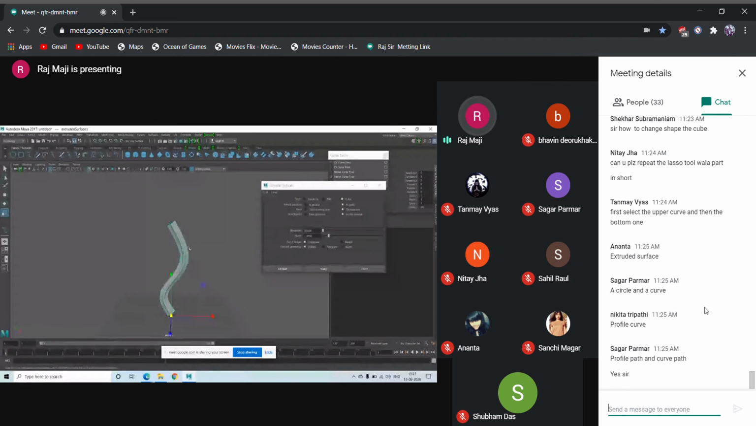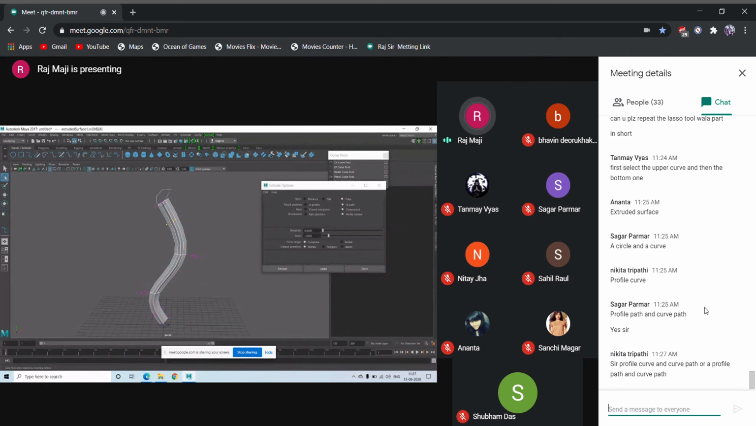Okay, somebody asked how I was using the lasso tool. Just go to the component and take the lasso tool, and you can select like this. How much is necessary, you can select that much. That is the job of the lasso tool. So I was doing that only. I was selecting the alternate vertices.